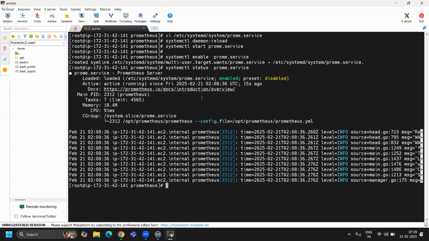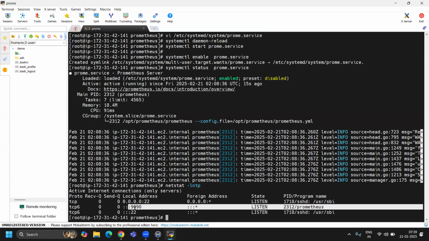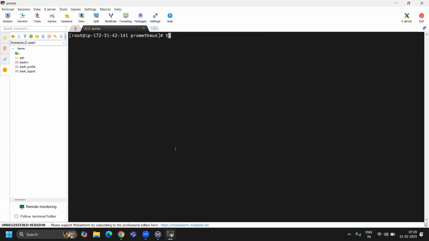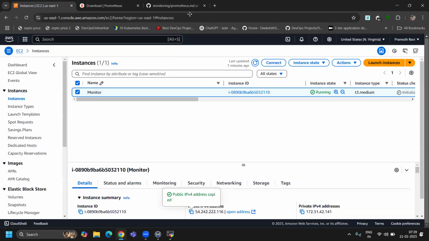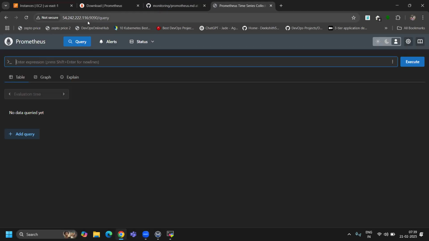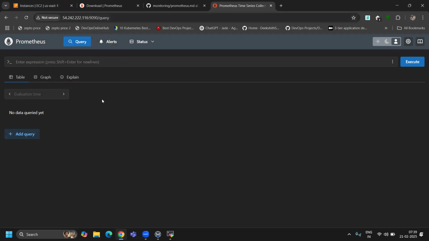Now to see which port it is active on, you can check from netstat -lntp. If you give this command you can see which ports are open. We know Prometheus is opened on port 9090. So we'll check. Also, I'll put the top command here. Taking our public IP, we can use 9090, right? We are using HTTP, right? So see, we can see the Prometheus dashboard.